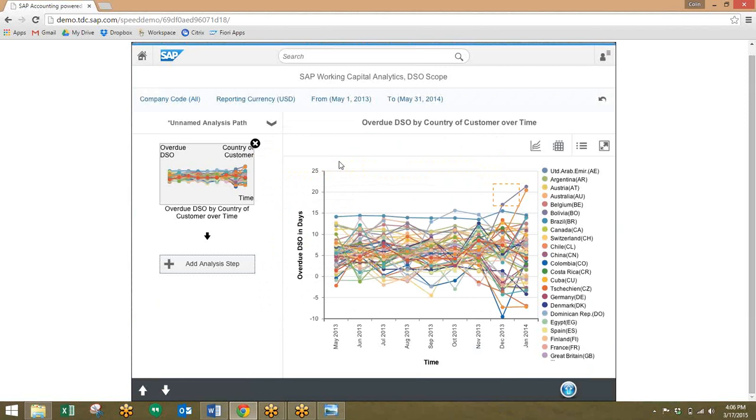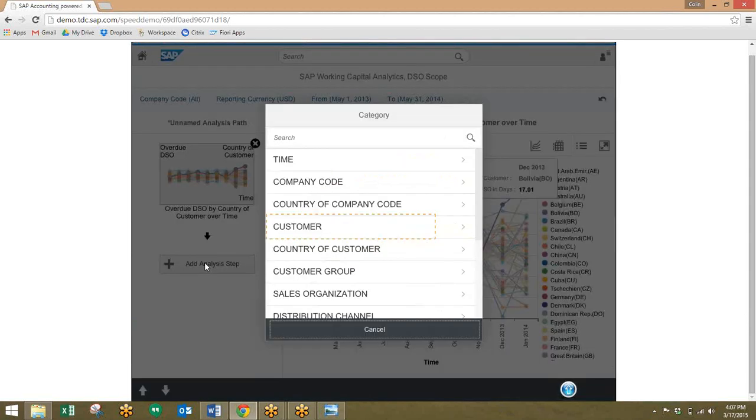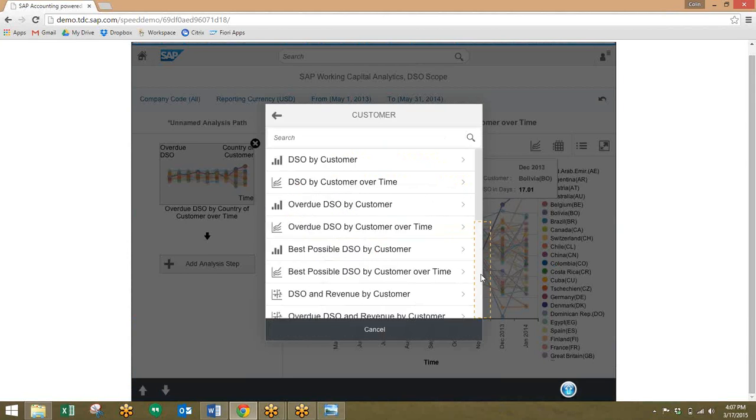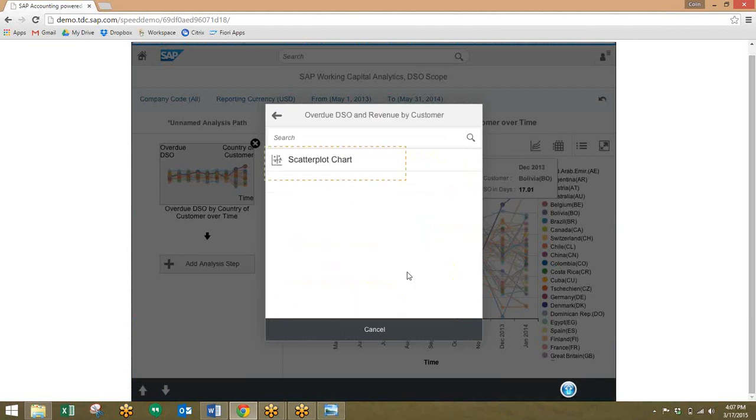You can see that this chart is very messy, but at the very top here we can see that there is a high amount of overdue days sales outstanding for this particular country. So we can drill down into that further. And from here, we can add another step to our analysis path and help clean this up a little bit so it looks a lot less messy. From here, we can add in a customer and scroll down. We can look at the days sales outstanding and revenue by customer.